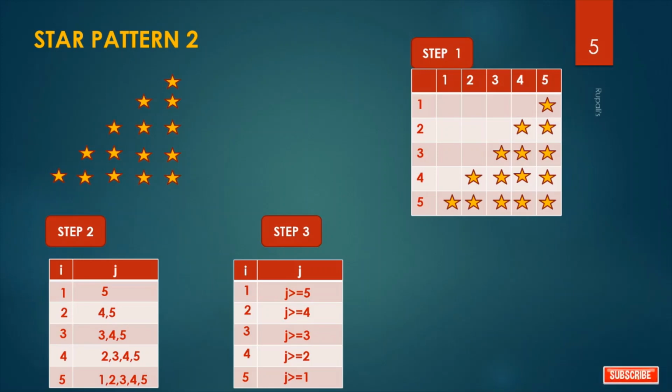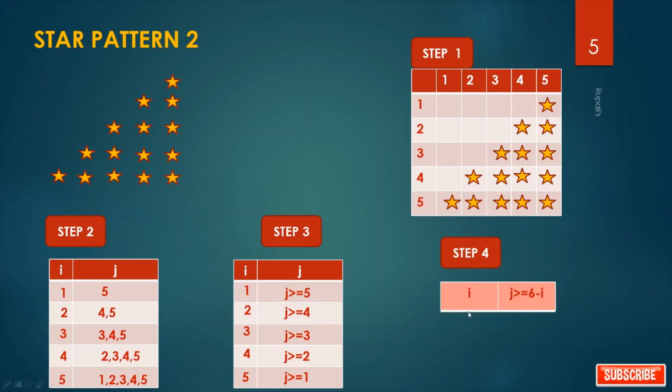When i is 5, j is greater than or equal to 1. So what should be the general form? The general form is like this: j is greater than or equal to 6 minus i. See here, 6 minus 3, it is 3. 6 minus 2, it is 4, in this way. So this is our step 4.